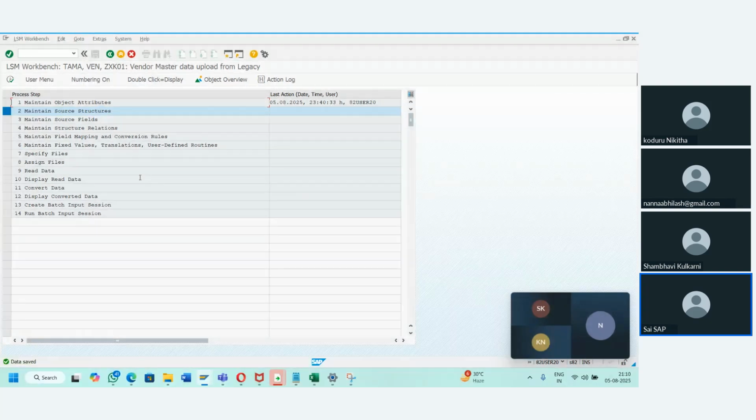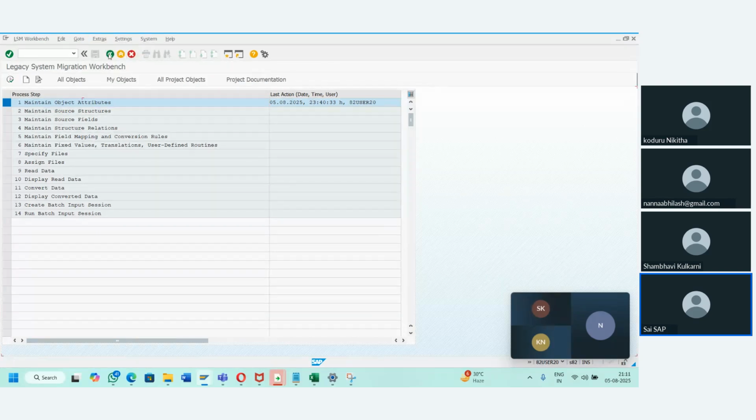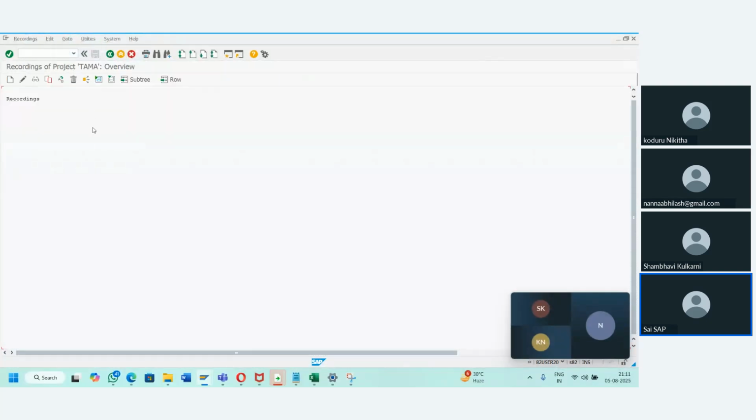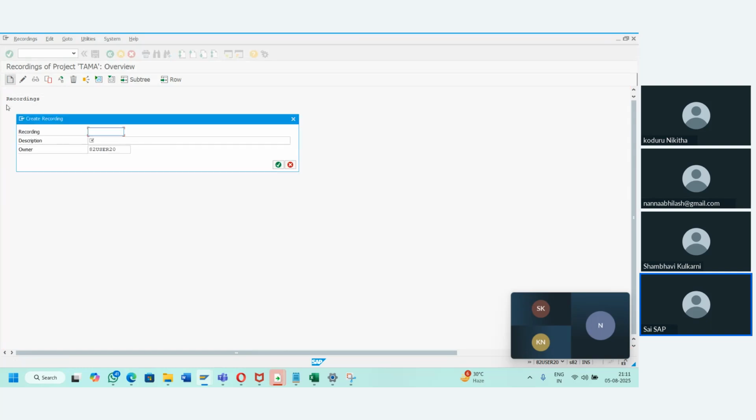Okay, after that I will go here. I mentioned the project, sub project, and object. Here I have the option of recording. Now I will record everything. Then I will click on new recording, to create a new recording.